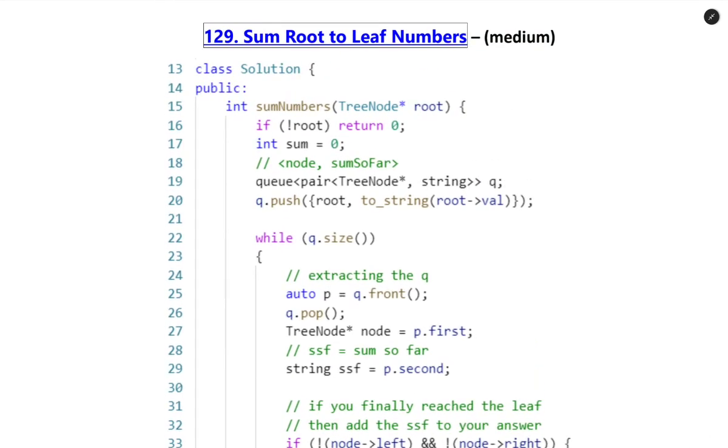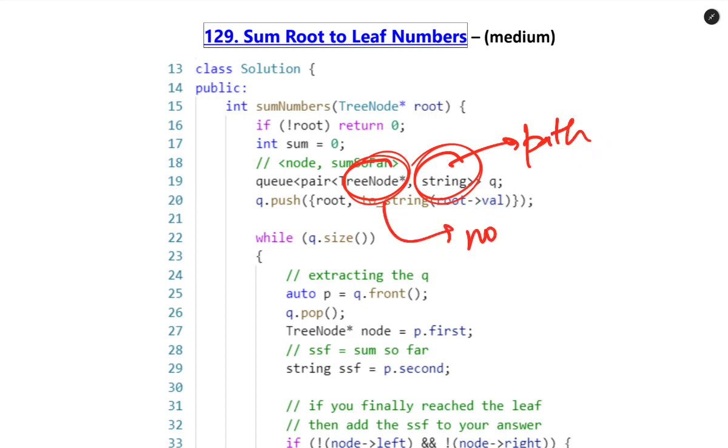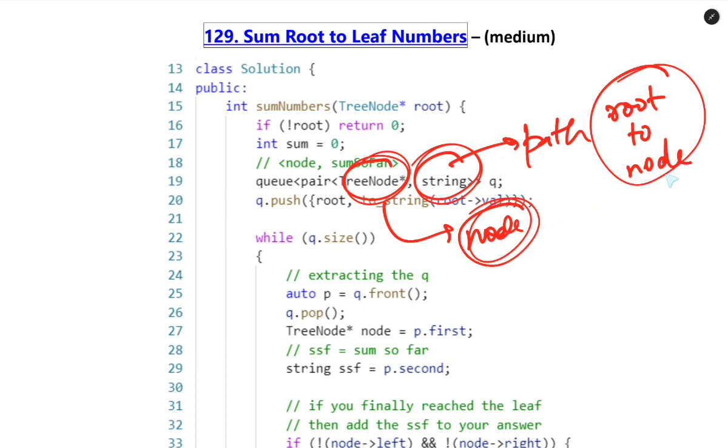But in this solution, I have done it using level order traversal. So how can we do it using level order traversal? In level order traversal, we have to store that node, obviously. But here I am also storing the string. What is this string? This string is basically storing the path, root to this node. Got it?